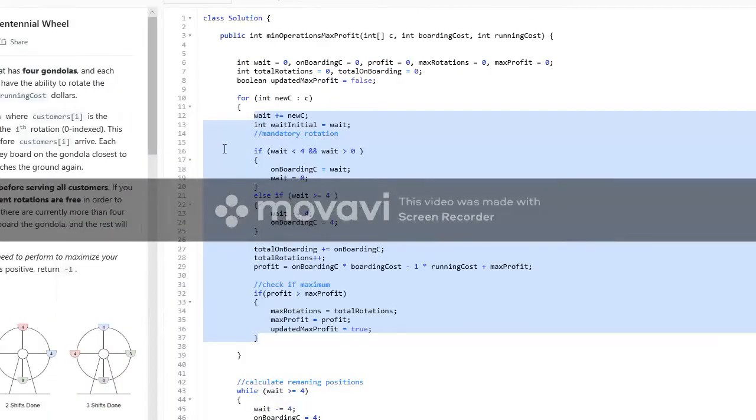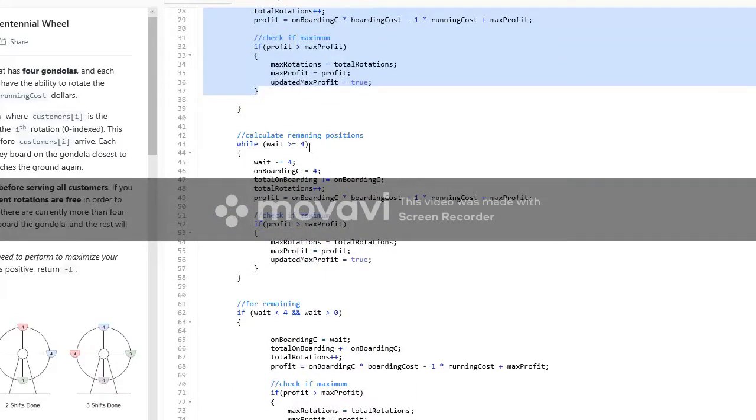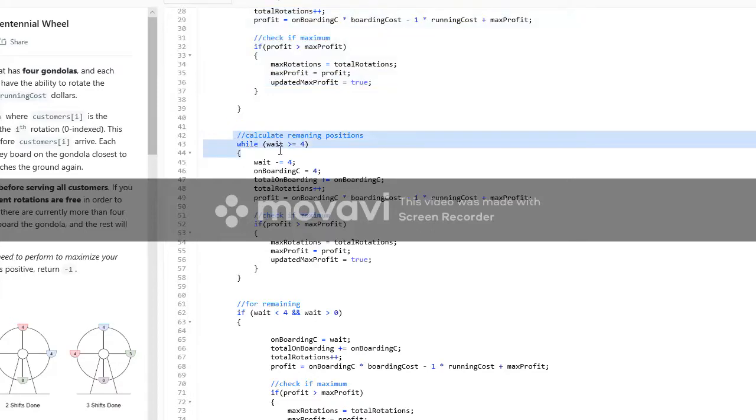So next, after we do mandatory rotation, we will calculate the remaining clients, the remaining customers.